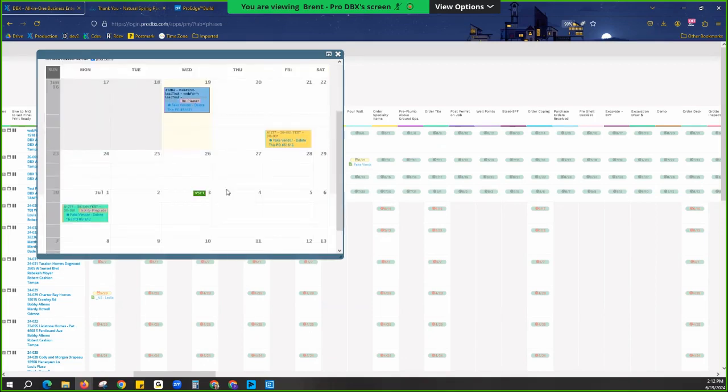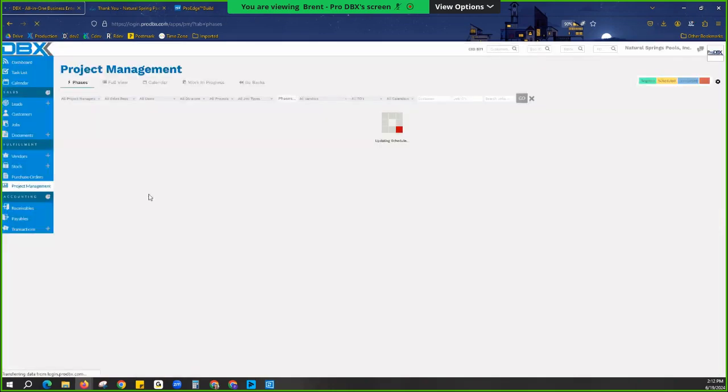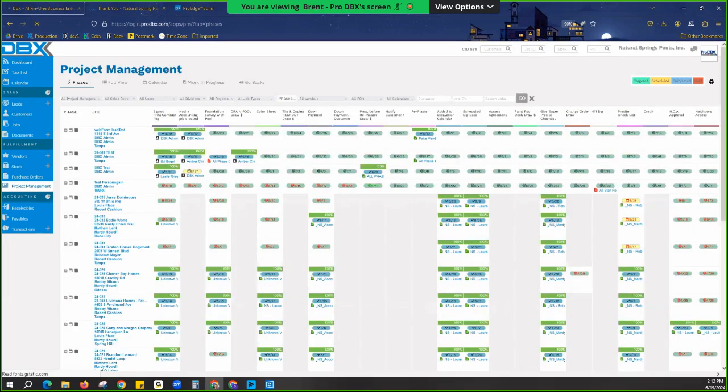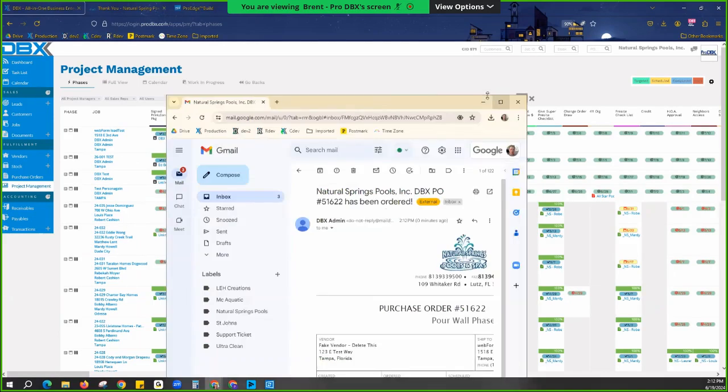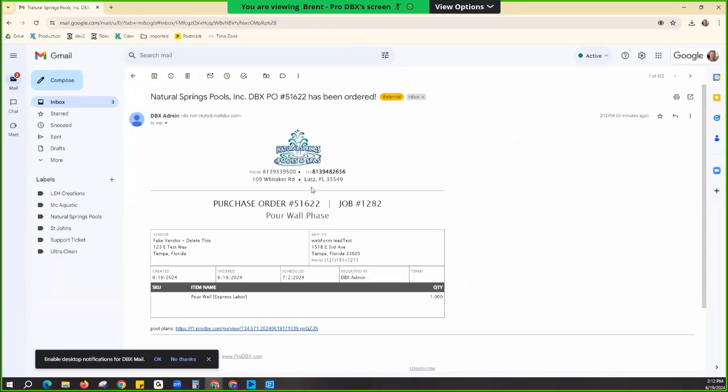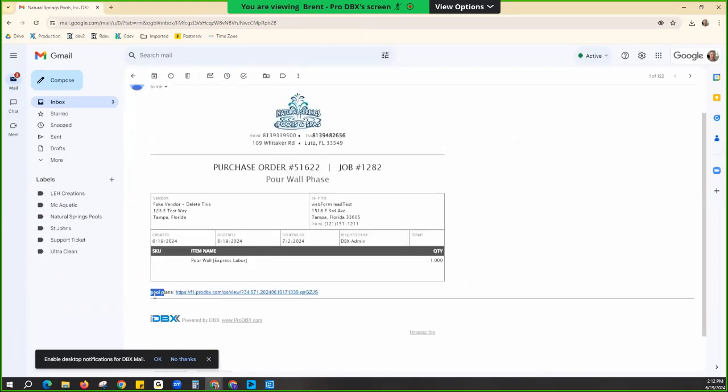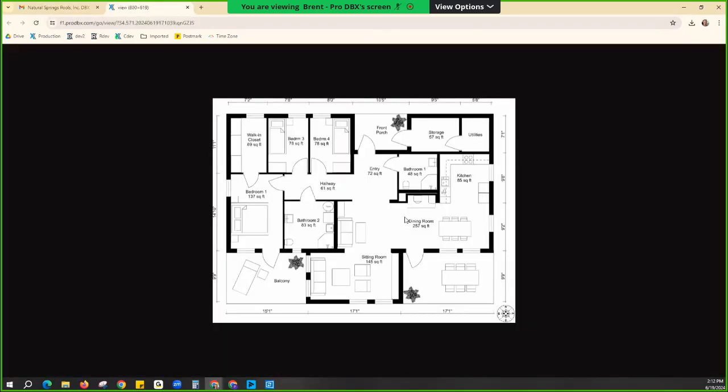So if I set this on a date to July 2nd, it's going to send an email to that vendor. And I'm going to pull up the email that the vendor will get just to show you what that looks like. So here's the email. All right, and you see down here, pool plans with a link to the pool plans image.